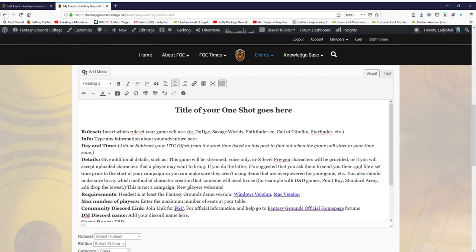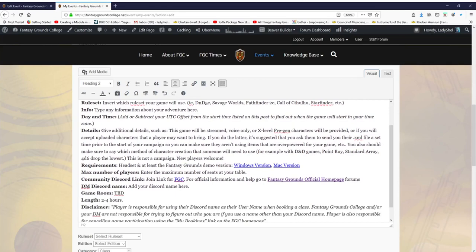Okay, so basically we have a template here. It has information on here where it suggests things that you want to put. There are a few things that I want you to leave as is. The date and time, this section where I say add or subtract your UTC offset from the start time listed on this post to find out when the game will start in your time zone. Leave that as it is. The other one that I want you to leave as is the requirements, headset, and at least the Fantasy Grounds demo version. We offer the links to download either the Windows or Mac version.